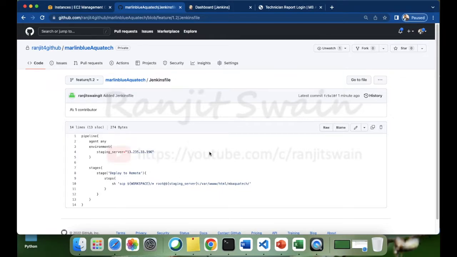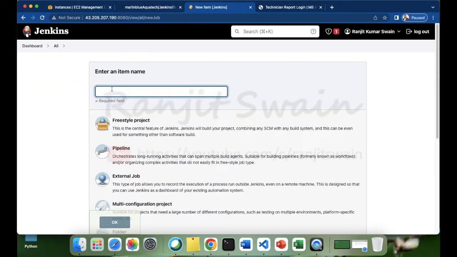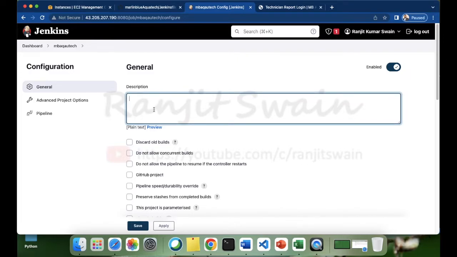Let's go ahead and create a job in Jenkins. I'm in my Jenkins dashboard. Let's go to new item and give a name, I'll give mbaquatech. Okay, and it will be a pipeline project, pipeline. Just give a description based on your requirement. I'll just give Marlin Blue Aquatic, something like this.